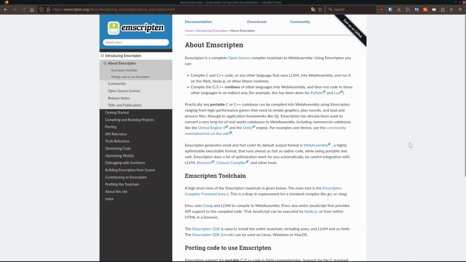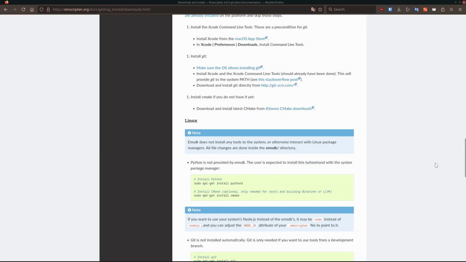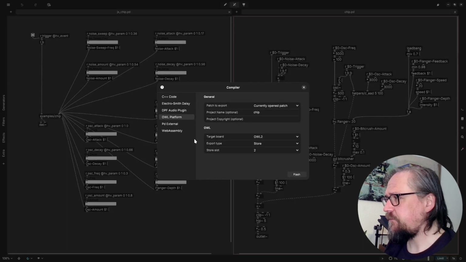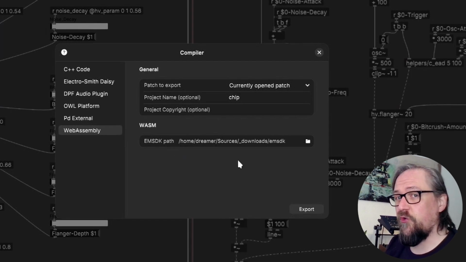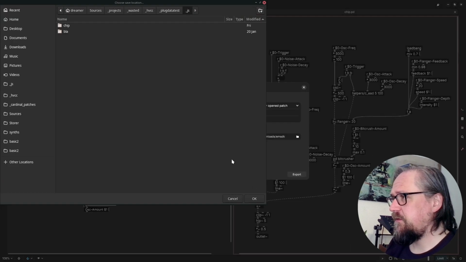Another really cool feature is that we can connect the toolchain to the Emscripten software development kit. Using this, it's possible to export the patch to WebAssembly, which allows us to run it inside of a web browser. You will need to supply your own install of EMSDK, as it would be much too big to include into our standard toolchain. So here we have a patch from our JavaScript examples, and if we go to the compile menu, we now see that we have a WebAssembly tab, and you can fill in the path to your EMSDK. So if we export this, we have to give it a target directory.